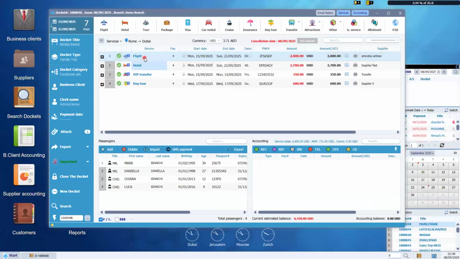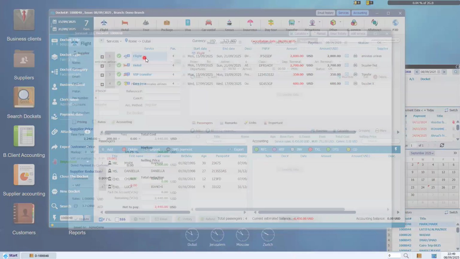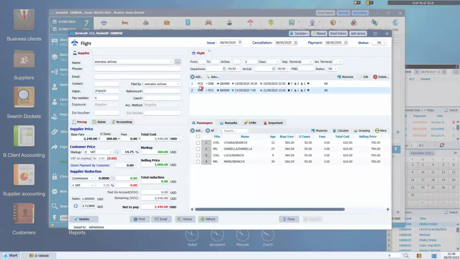If I go back to the flight, I will see the details of the flight is 2 transactions from Rome to Dubai. And this is the details. You can see the details of the flight. Here, the departure code of the airport, the arrival airport. This is the airlines with the number, the departure date and time, the arrival date and time, and here the return flight. If I want to change something, I just select it and press on edit.